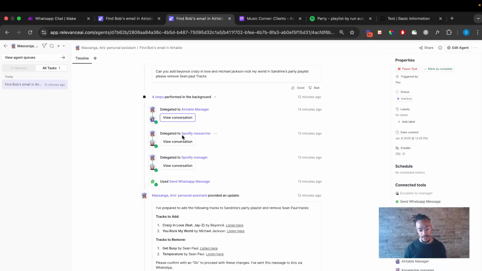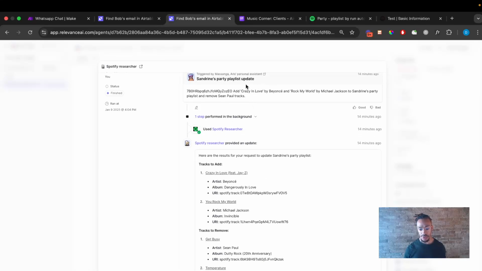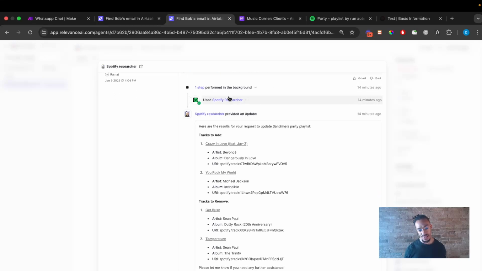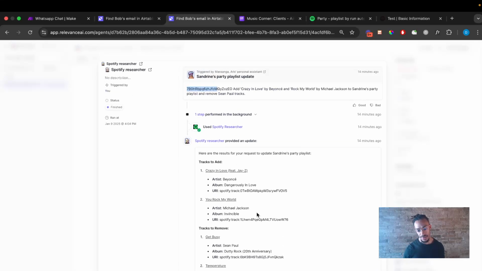Then what we can see is that it went to see the Spotify researcher. When it went to see the Spotify researcher, that's the feedback that it got from me. So it provided the request, the playlist ID, and then the instructions. Now what we can see is that this agent performs the research and gets back to the AI assistant with the different tracks, the tracks to add and the tracks to remove, right?